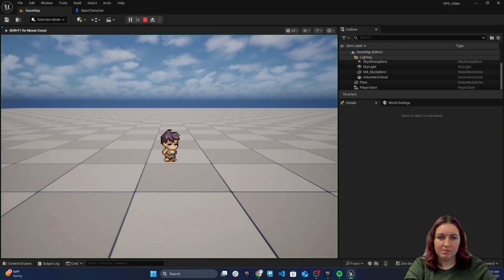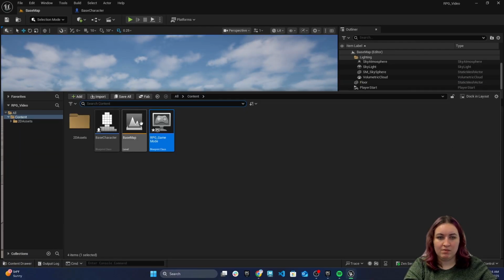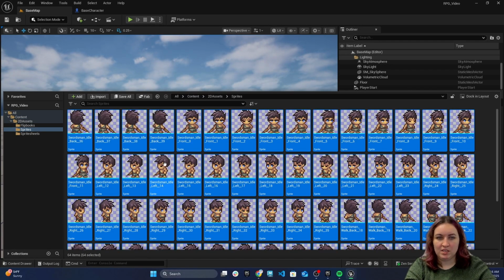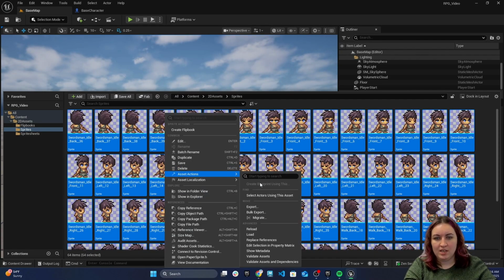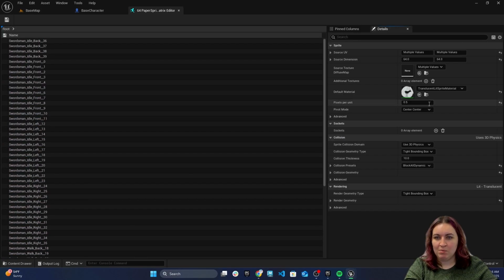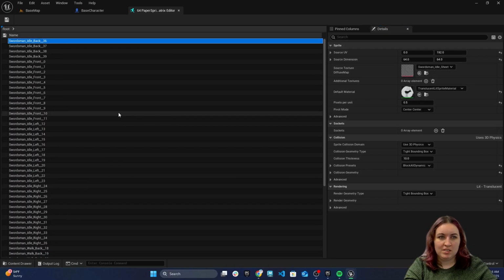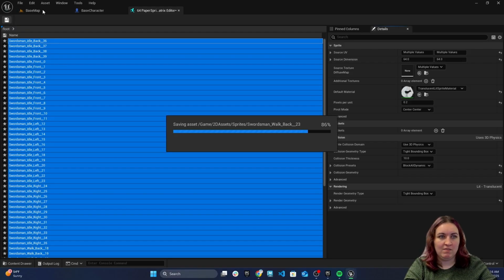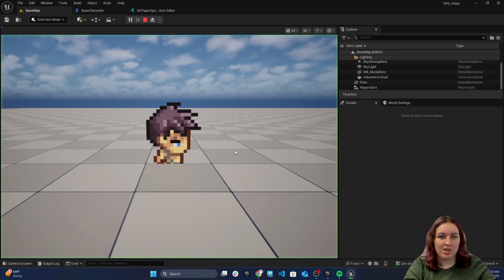So there he is spawning in the world. If at this point I decided he was too small, I want him to be bigger than that. Remember that we can always go back into our sprites and we can batch edit them. So we can shift and select all of these, right click, asset actions, edit selection in property matrix. And then I'm going to select all of them in here with the shift click and pixels per unit. I could change that down to like 0.2. I could save this. And I could spawn him, and now he's going to be bigger.